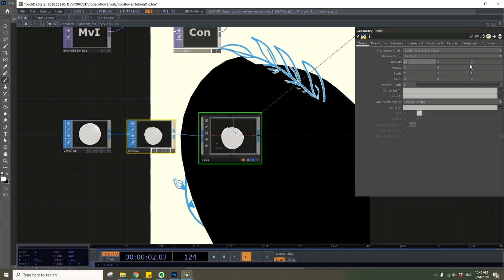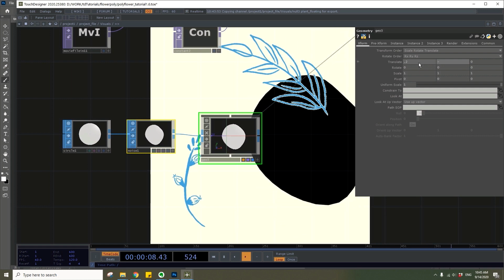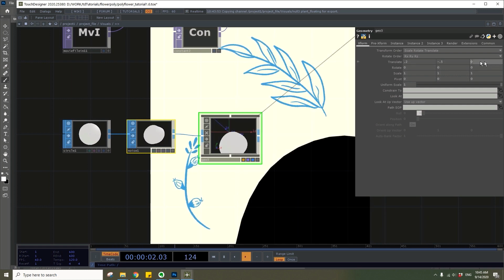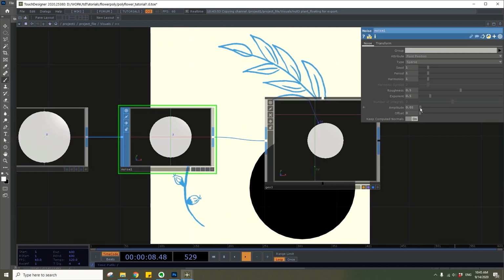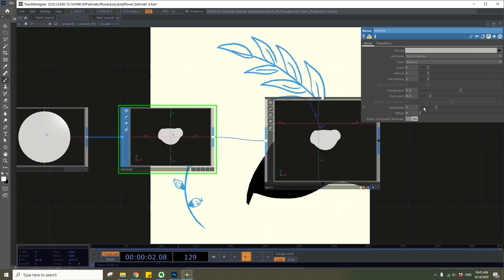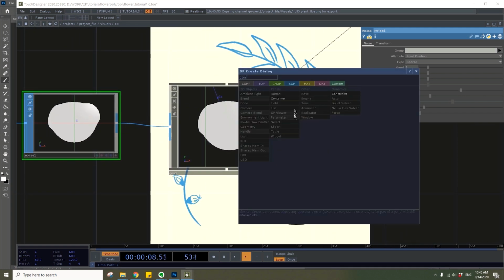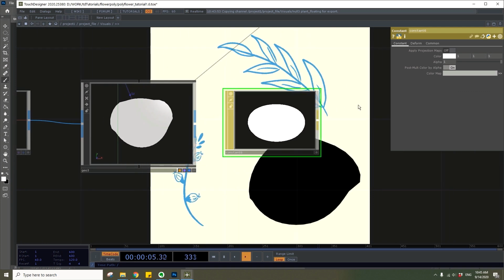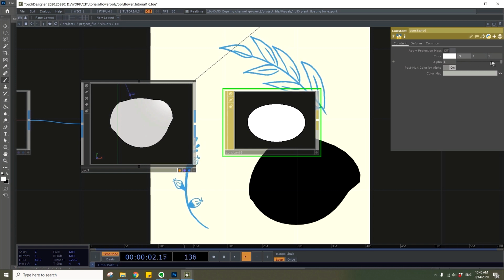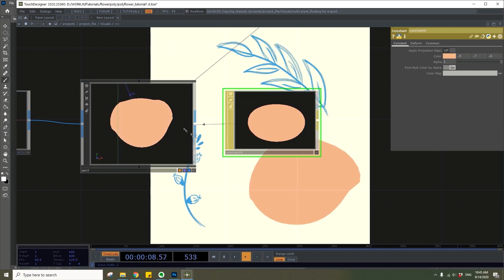So we'll do 0.2, -0.5, and -1. That looks kind of weird. Let's play with the amplitude. And we'll add a constant material, and we'll change the material to this orange color. So R to be 0.9, 0.7, and 0.6, and drag the material onto the geometry.